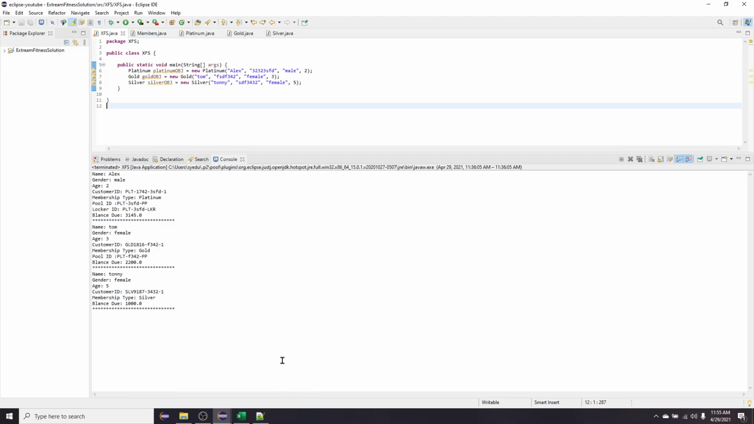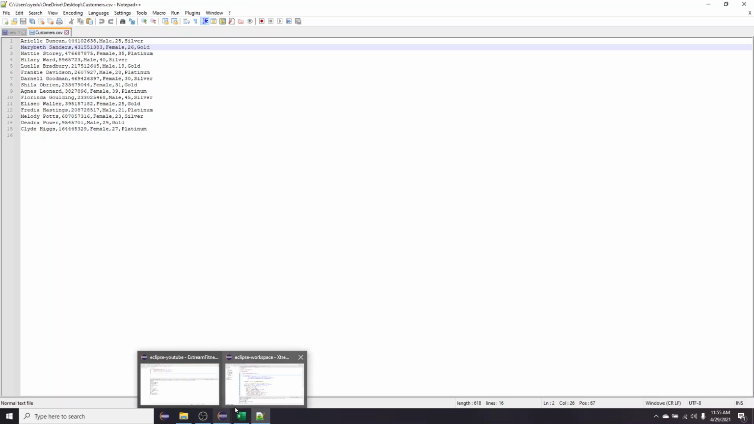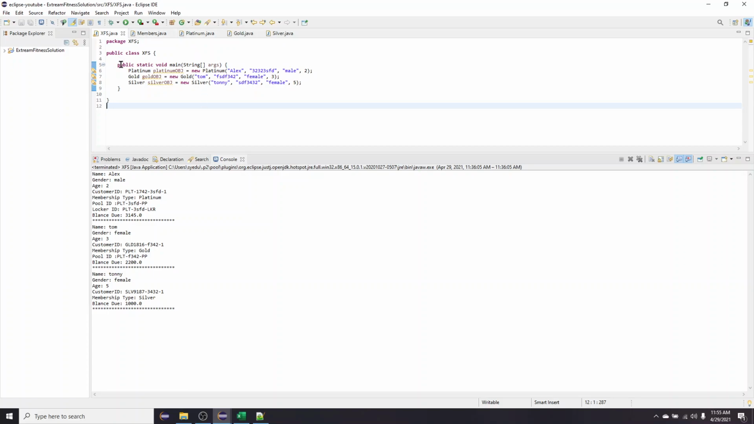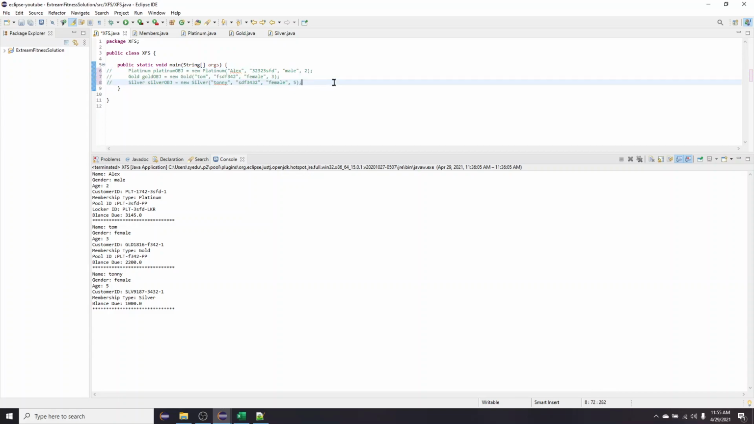In order for that to happen, I have opened the CSV file as a Notepad file, and you can find the CSV file in the description link below. Okay, so what we're going to do is comment these lines out. Oops, not delete them. I'm just going to comment them for now.